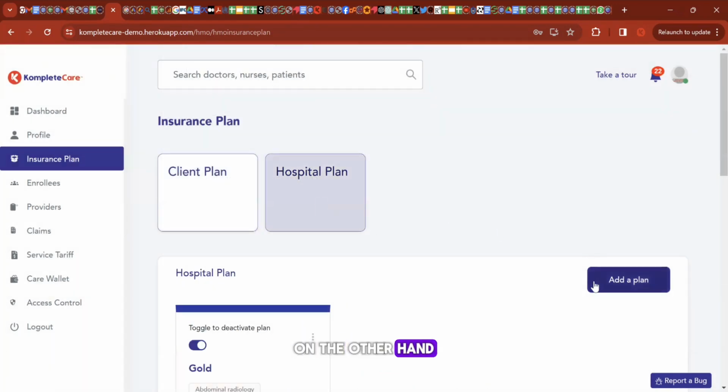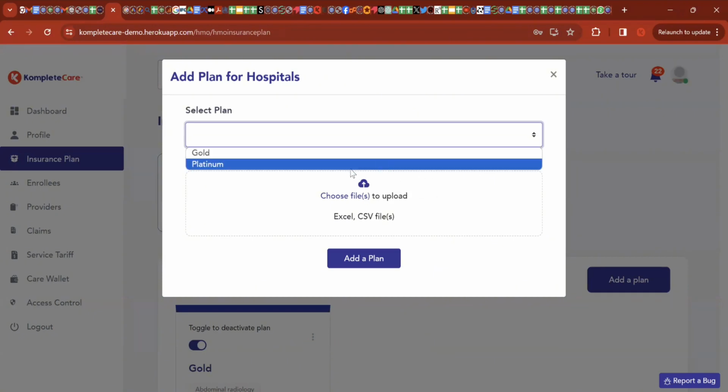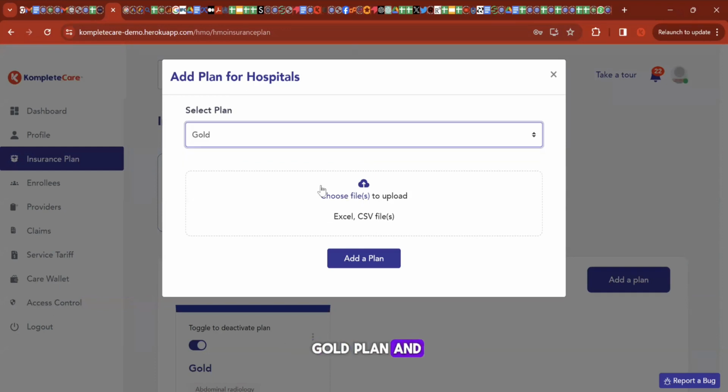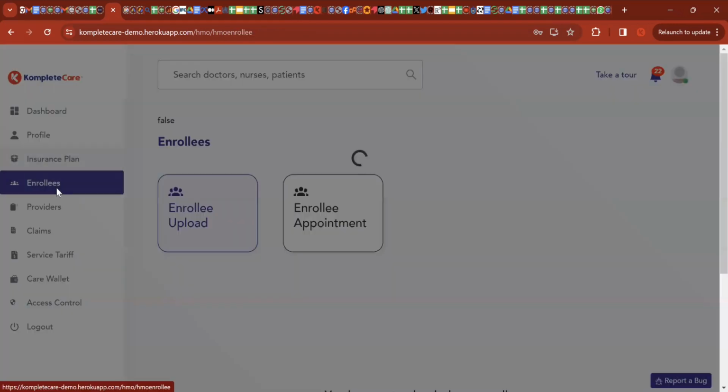On the other hand, the HMO can also add a plan for the hospital to see. So for example, you can choose the gold plan and upload a CSV file containing all the benefits that every enrollee who has subscribed to this plan will have. What has been uploaded on this side will be seen by the provider.